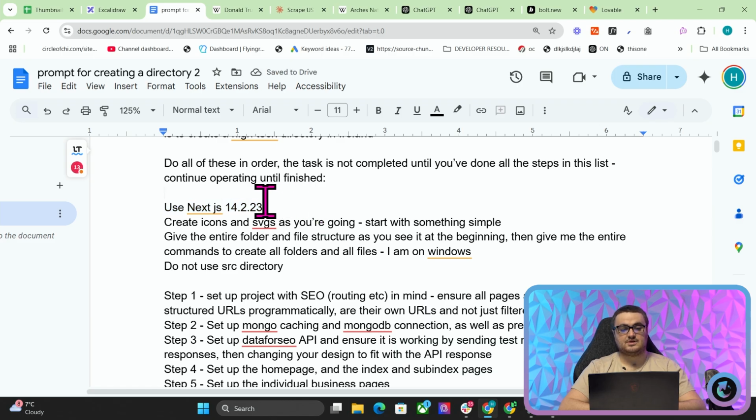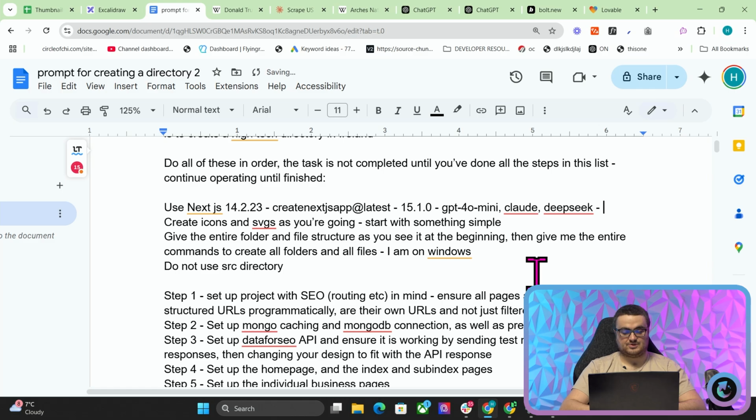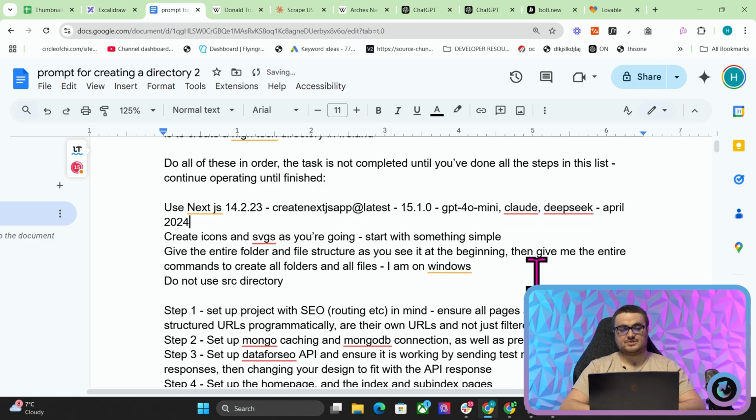The first one is use a specific Next.js version. If you just say create Next.js app at latest or whatever the command is, right? It's going to use 15.0. I don't know what version it's on now, but let's say it's 15.1.0. The issue with that, okay, is that GPT-4o Mini, even Claude, DeepSeek, etc., their training is up to, I think the latest one is April 2024, if I'm not mistaken.